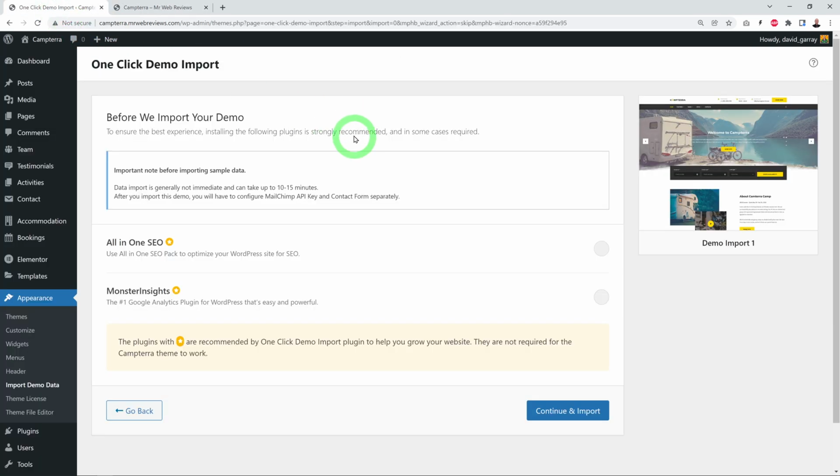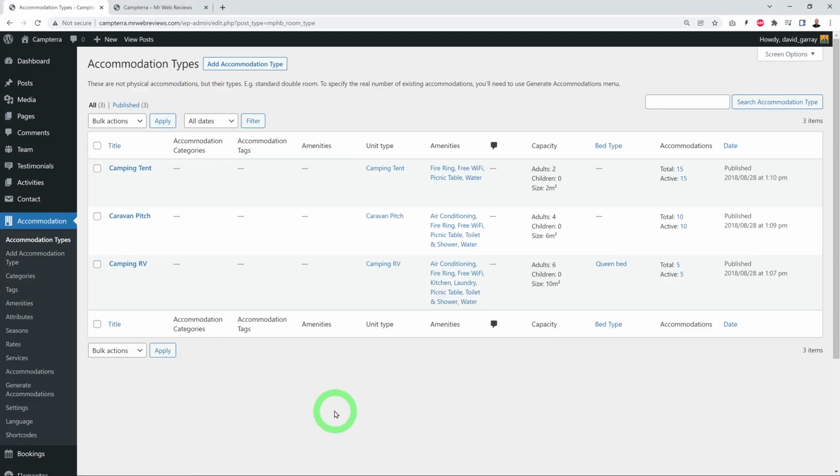So we go back to our WordPress dashboard. Okay, very good. So let's take care of our main section here, which is the accommodation. So let's click on this. And as you can see, we have a few different subsections here. So we have accommodation types, we have categories, tags, amenities, attributes, seasons, etc., etc. So let's go through all of these one by one and let me show you what these are.